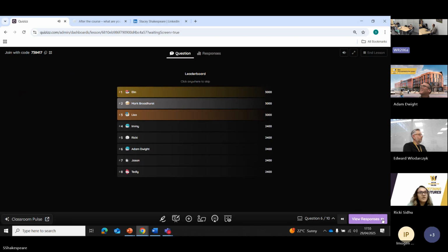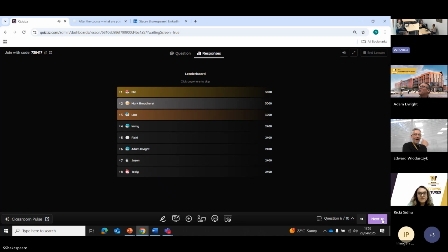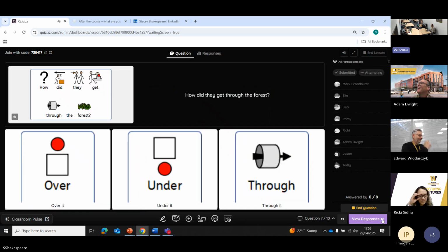I love that you're all doing a quiz on the bear, which is fantastic. In the river, what did they find? Oh, God, I've got it wrong. I forgot what they were after the river. Give me a chance to come back into it. Got it wrong. How did they get through the forest?